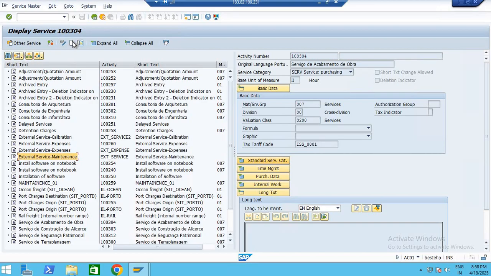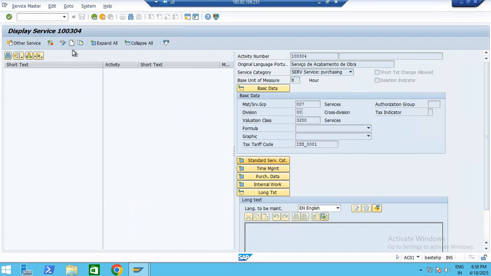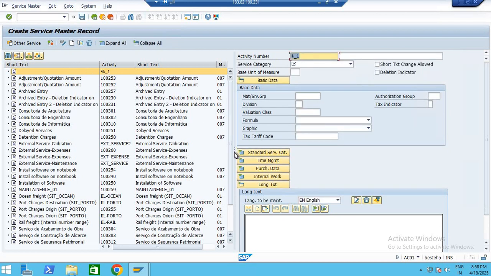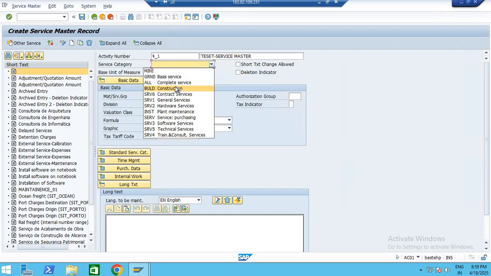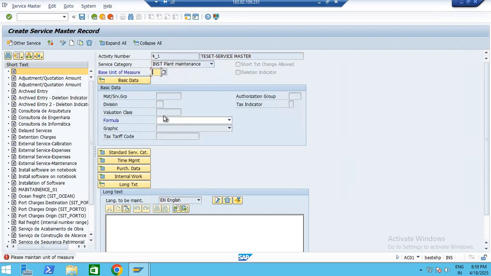Suppose you want to create, you have to just click on the new one, and the same way you have to create, like test service category. Which kind of service category means which kind of plant maintenance, because you are going to take some repairing work.